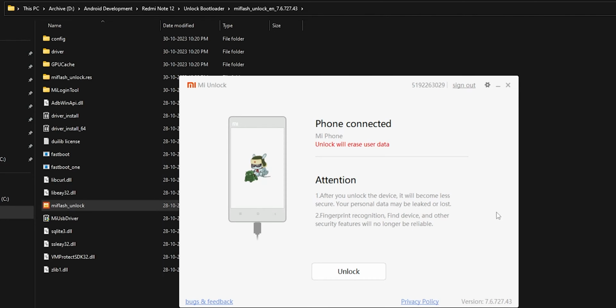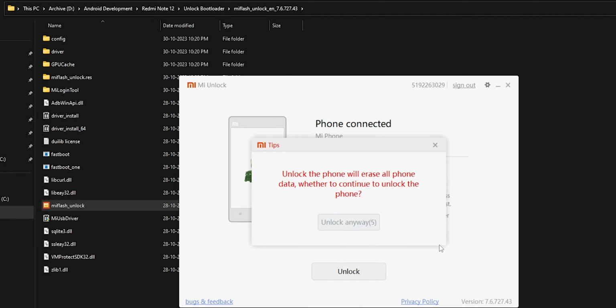If it is showing not connected, maybe you have some driver issues. I have made a dedicated video on how to install the drivers properly. I will leave that in the description of this video, you can check it out. Once your device is successfully connected, you can just click unlock. You can click unlock anyway, and it will erase all the data. So make sure you back up all your data.